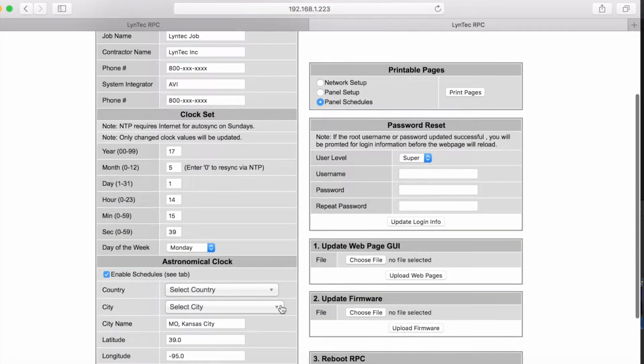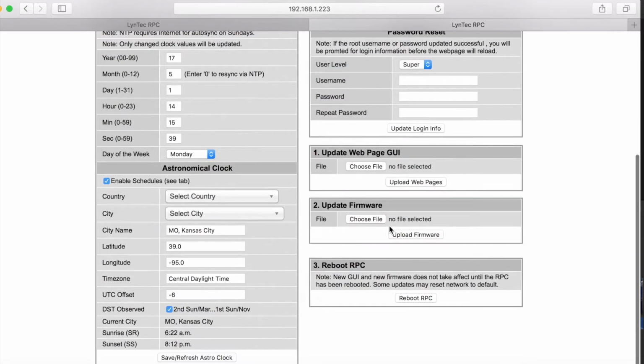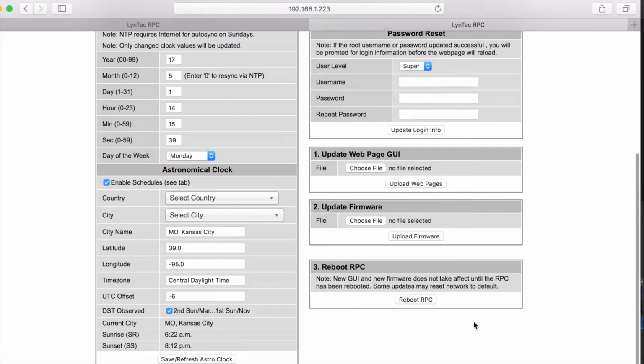Also on this page, you've got the ability to print your network schedules and reset your password. Also at the bottom of the right-hand column, you'll see that there's the ability to do a remote reboot if you're not in a position to reset the box locally.